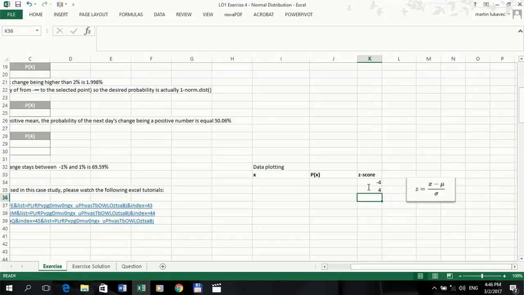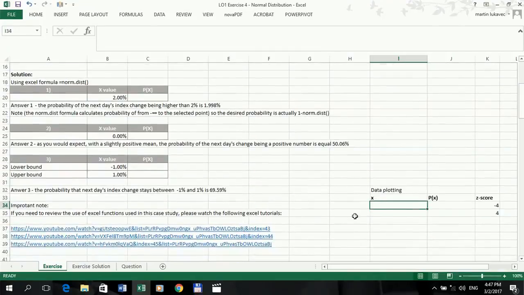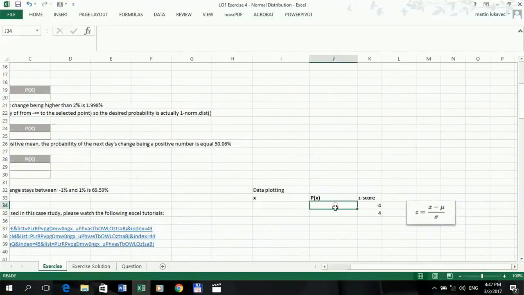For these z-scores, we basically want to recalculate or reverse engineer the x, which in our case, because we still talk about the S&P 500 stock index, is the daily change in the stock market, how much it yields or how much it loses in one day. And later on we'll calculate the probabilities for it.